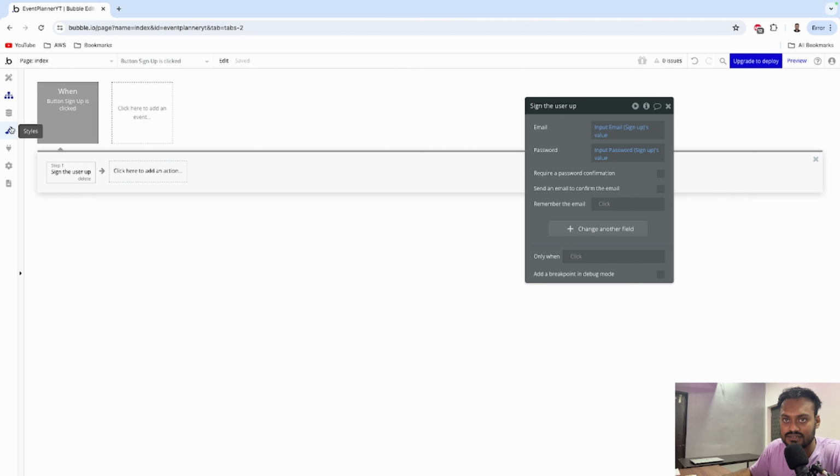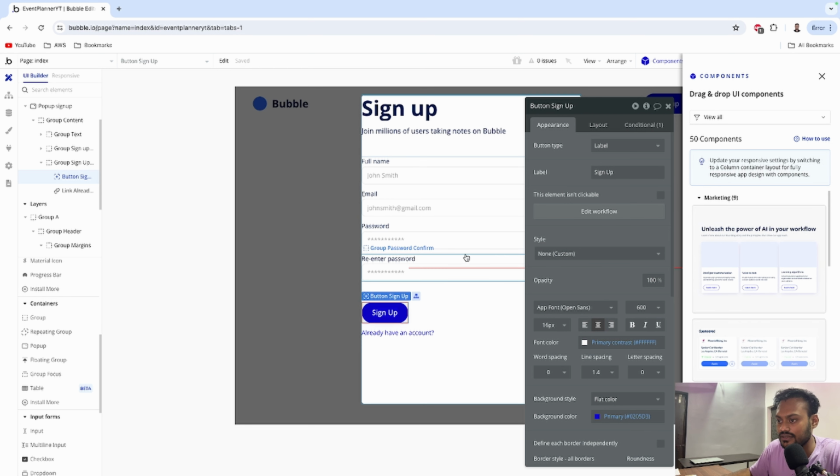And once this is done, we'll go back to the design here. And now whenever someone tries to sign up, they'll enter their full name here, email, password, and they click on the sign up button, and the user's information is updated in the backend database.